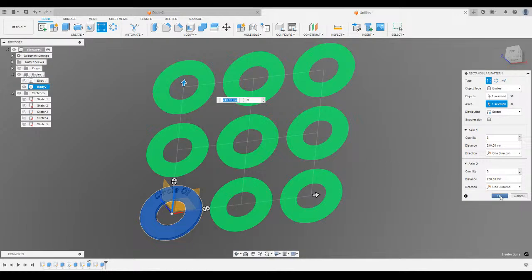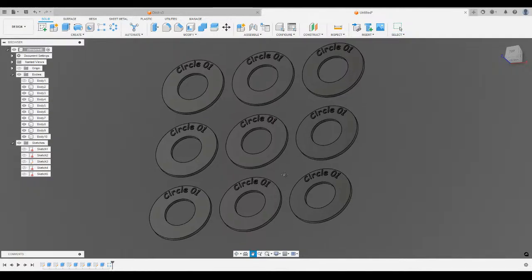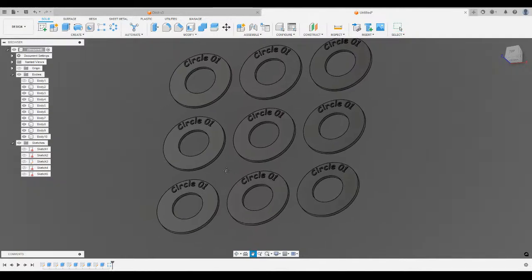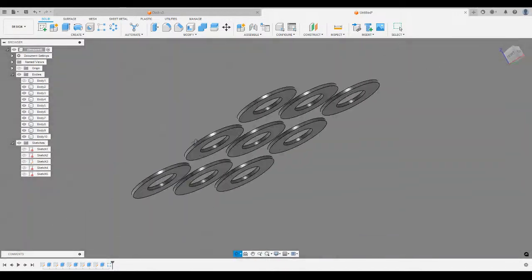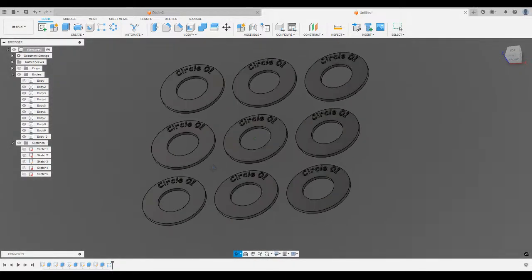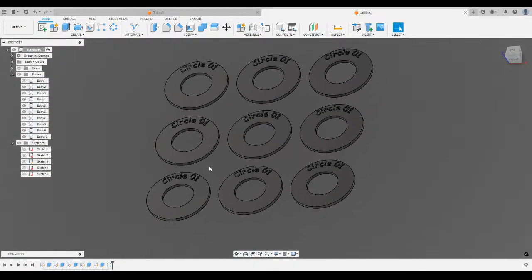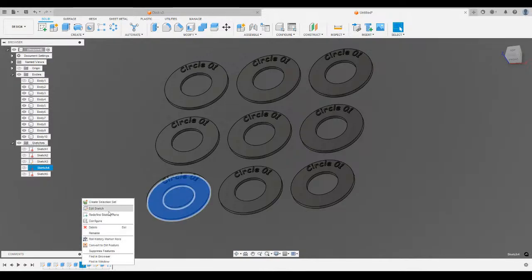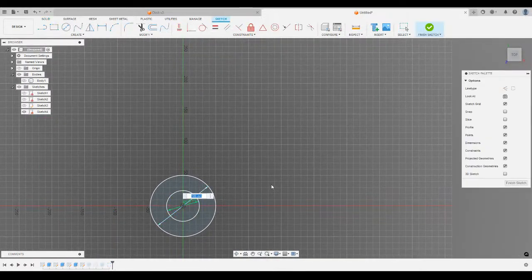So I hit OK. Now I've got 9 washers that are all identical. Are they linked together, grouped so they mirror each other, or can you individually edit them? Would that be a way for someone to make nine washers, call them circles 1 through 9, pretty quickly?